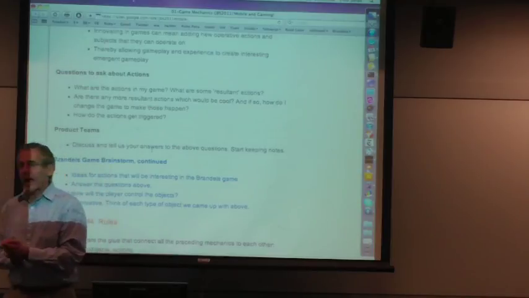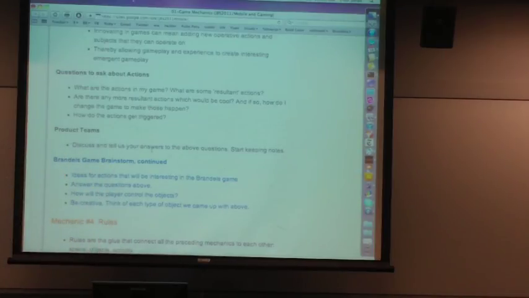And how are the actions triggered? These are just discussion initiators. You don't have to talk about all of this. But what I want to do is go around and hear from each team: what are the actions? Are they operative? Can you think of any resultant ones?